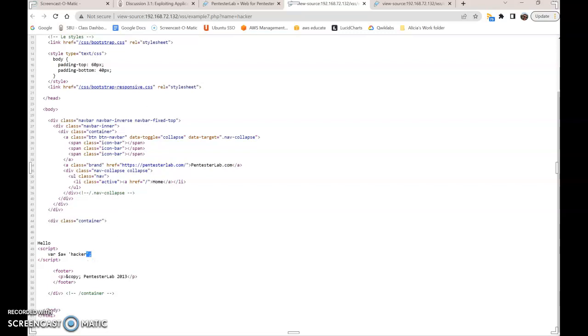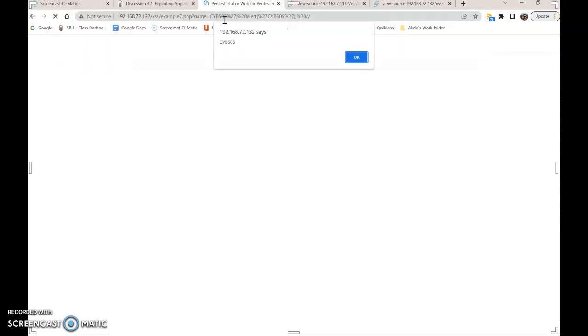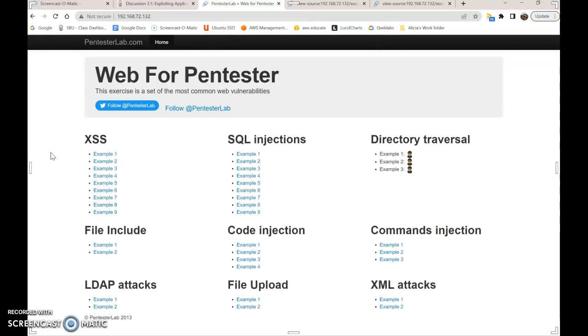So we're pretty much going to do the same thing, except we're going to replace the double with the single, since the double quotes get filtered. And there you go. Successfully got that alert box again. Okay. So now we're going on to number 8 here.